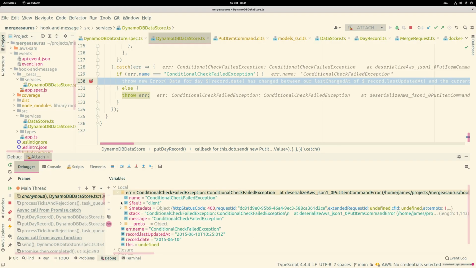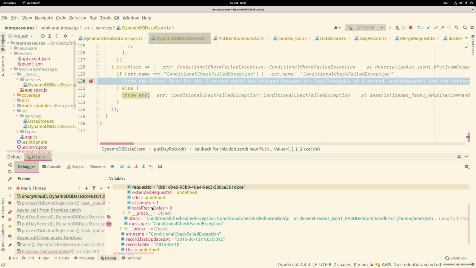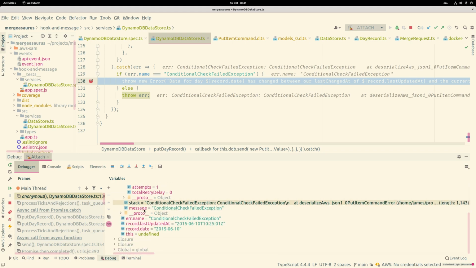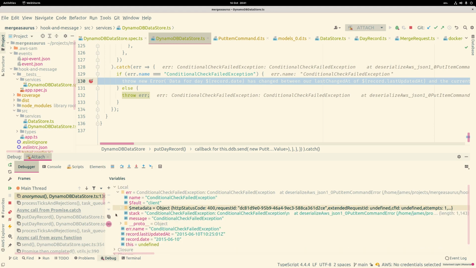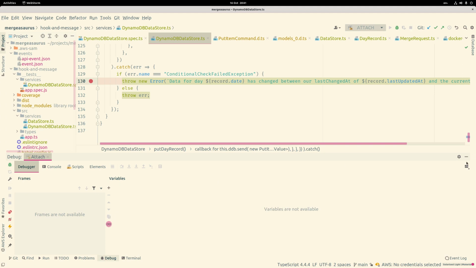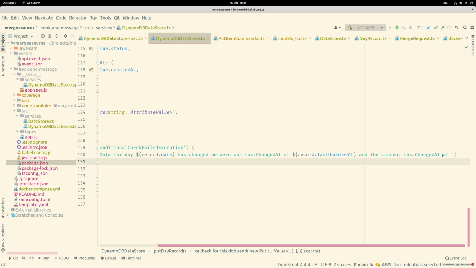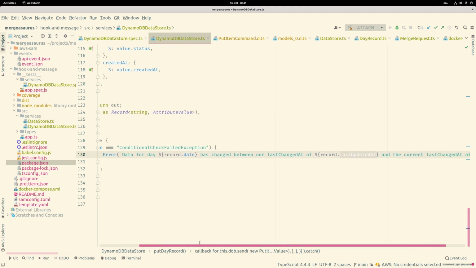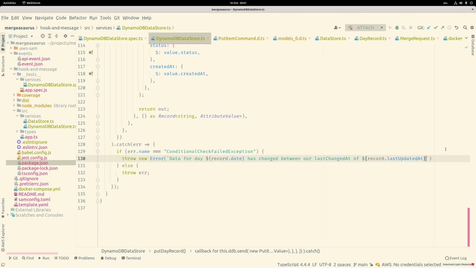So the error is not tremendously helpful. It's a conditional check failed exception, but it's not got any detail about what that check was, or anything really we can do about it, which is kind of pants. We could, if we wanted to, get the record's real last updated at by querying it again, but I think we'll just simplify this error message and not include that. So we say the day has changed between our last change of this value. And so we'll just leave it at that.